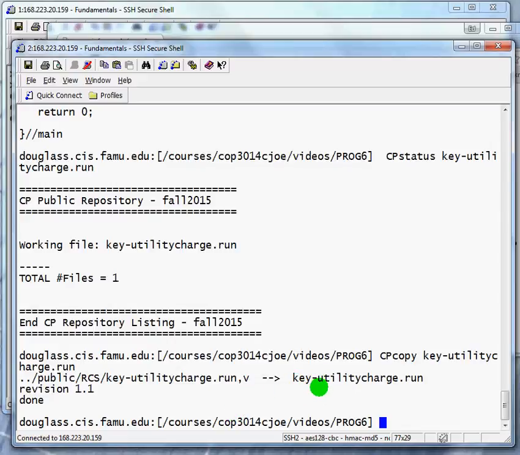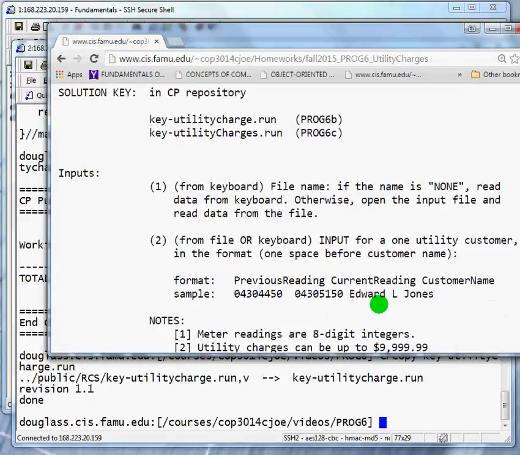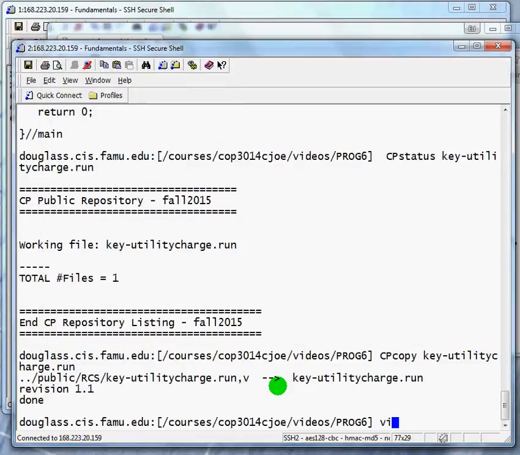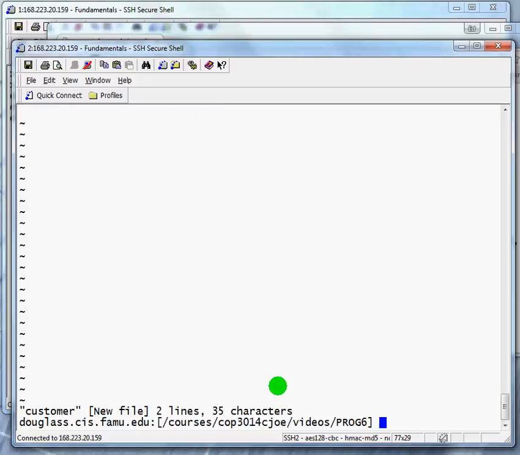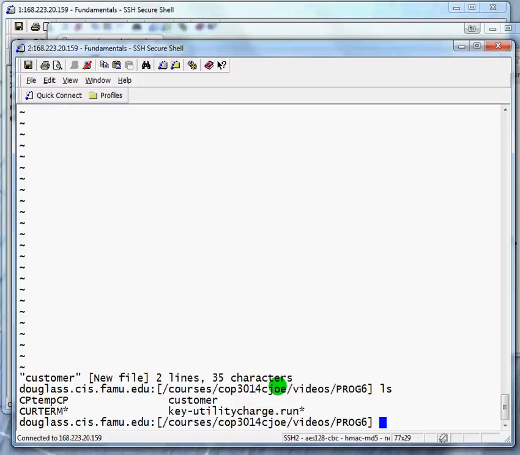Now, let's suppose we're going to have some input data. What does data look like? Well, here's some sample data right here. So what we can do is just use this as the sample data, create a file. I'm going to call the file customer. And you can put the data in here. You could do this using Pico. So right now we have a file that contains customer data.